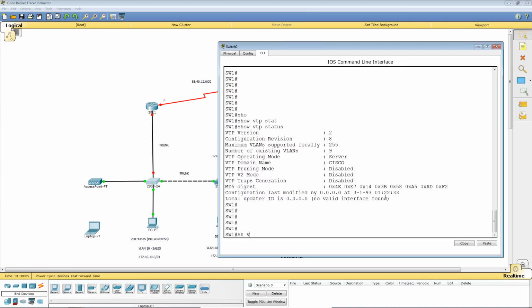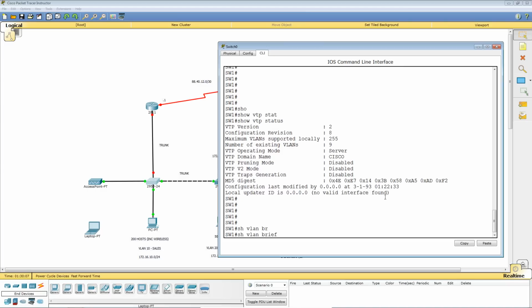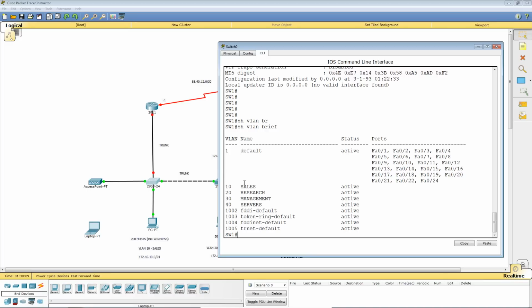Let's have a look at our VLANs. Show VLAN brief. And there they are. Okay, we've created 4 VLANs. There's the 5 existing VLANs, the defaults. There's the 9 VLANs in total. Currently no ports are in any of the VLANs.